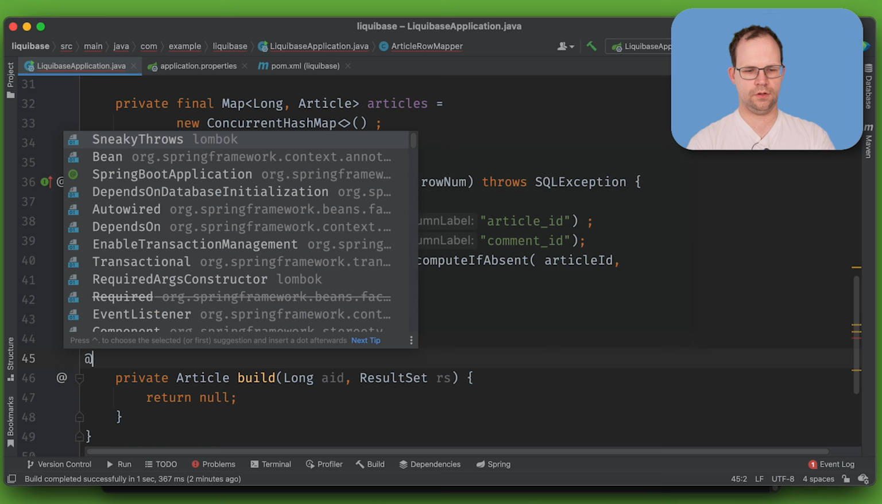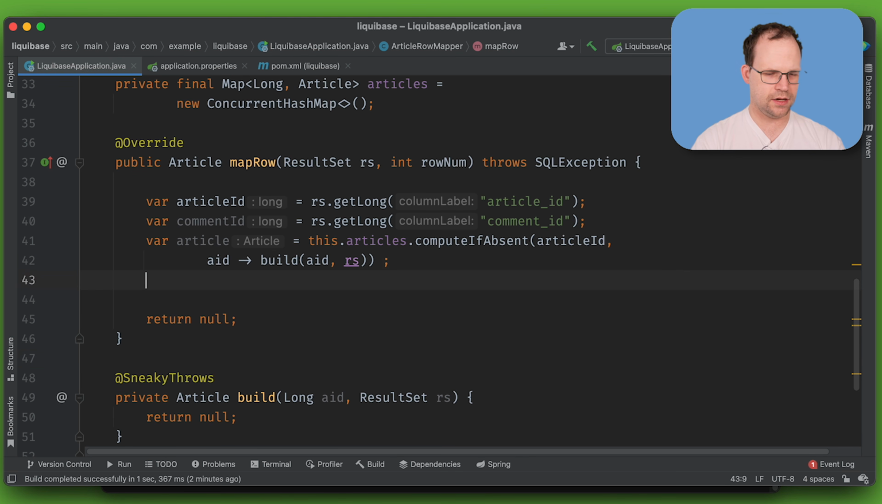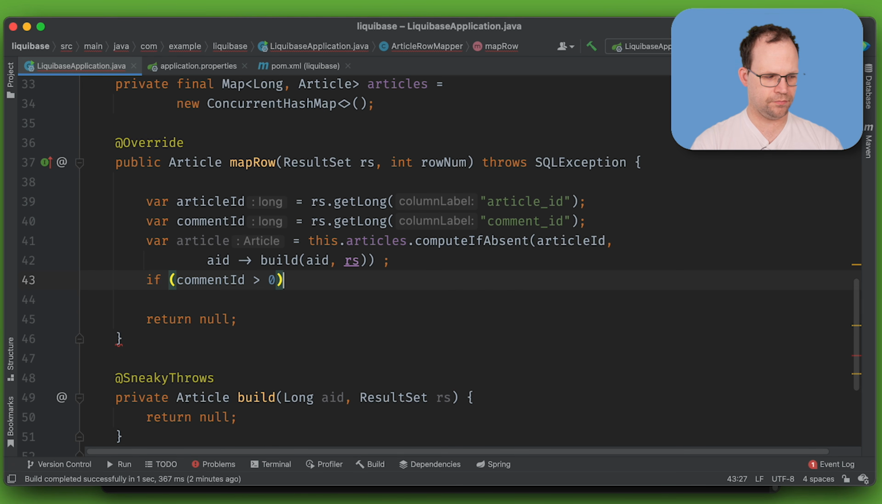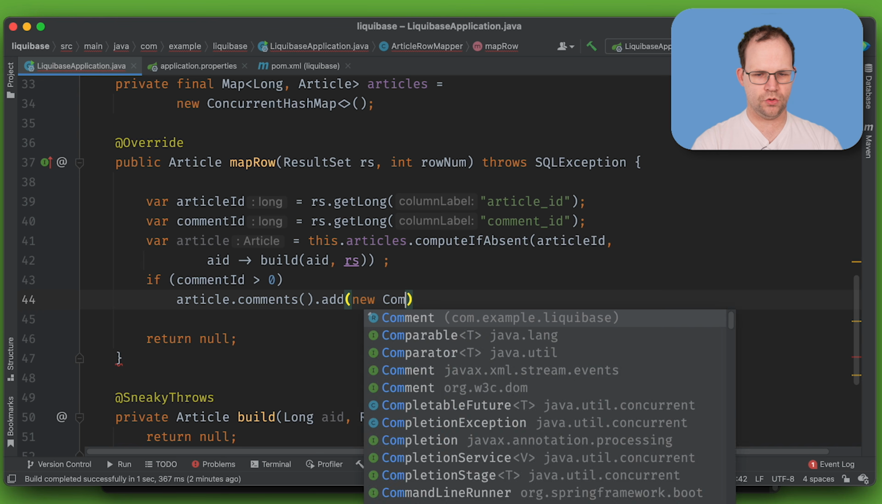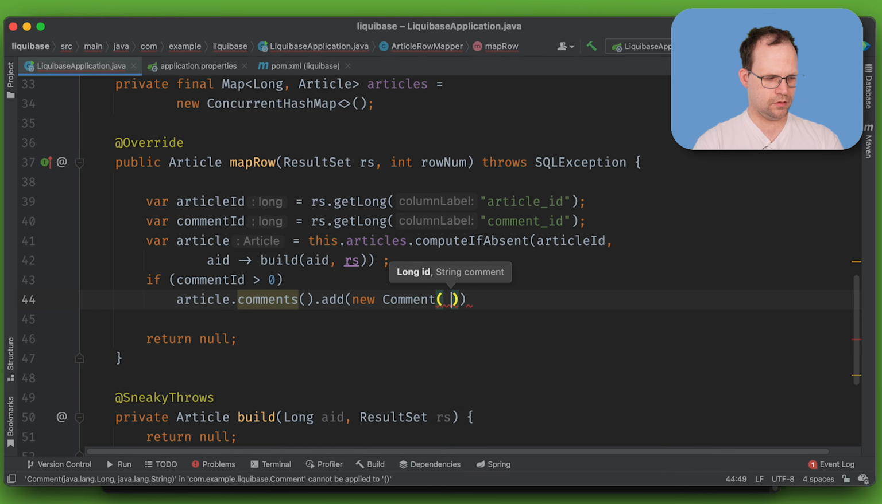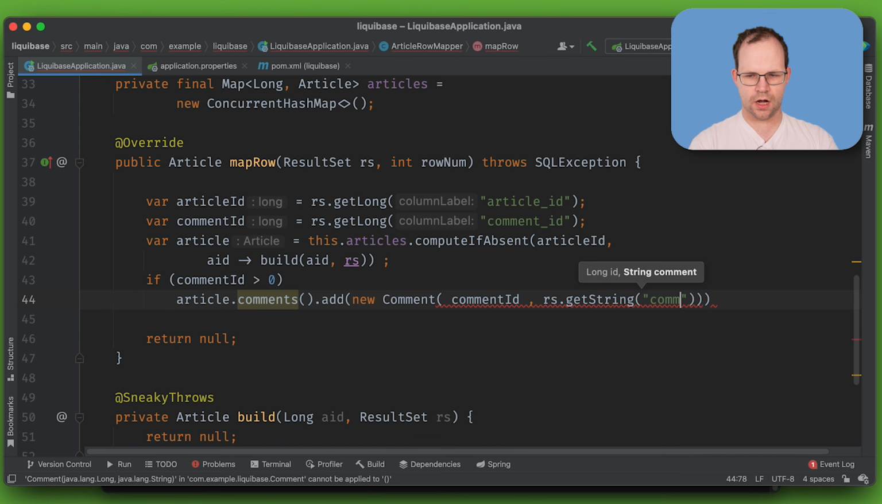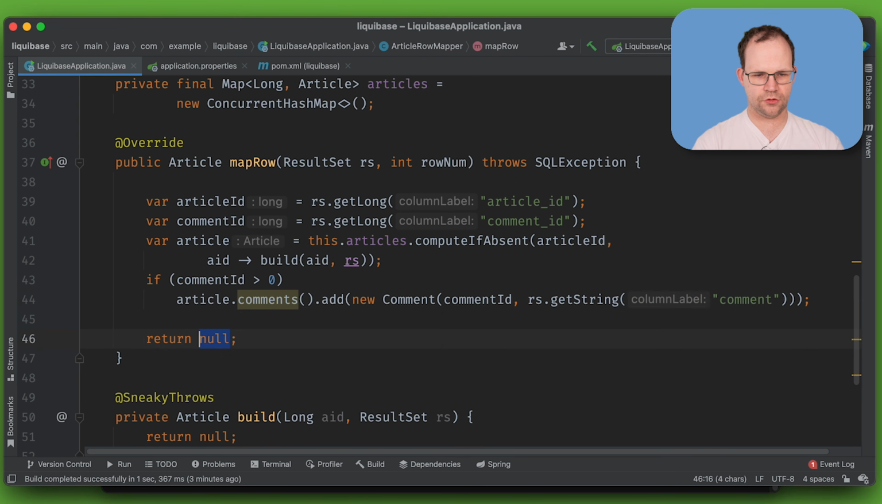All right. And it might throw an exception, who knows? So we'll use Lombok's very convenient sneaky throws. And if the comment ID is greater than 0, then we're going to say article.comments.add new comment. And it'll be comment ID on the left, of course, and get string comment on the right. All right. And finally, we're going to return articles.